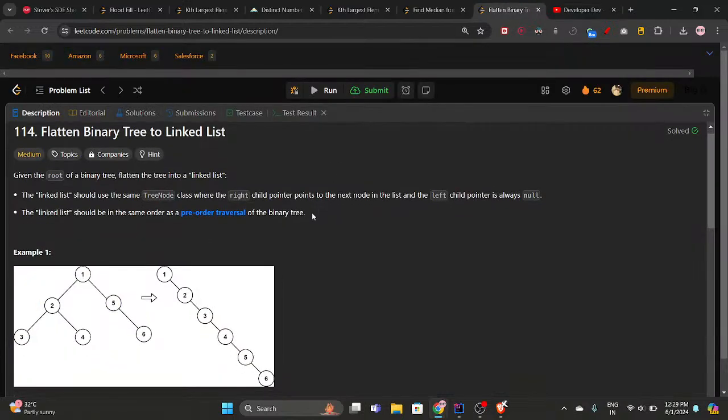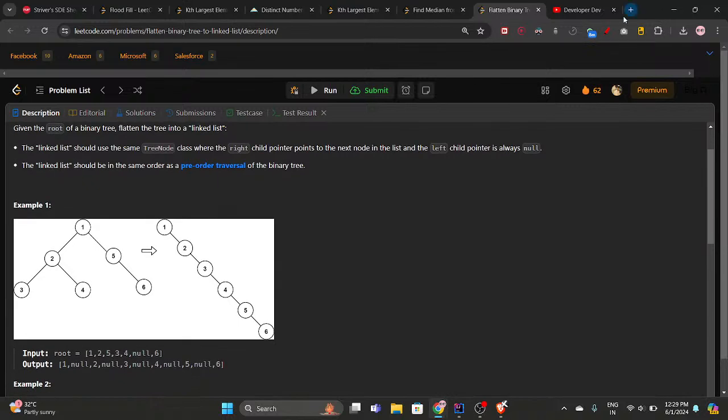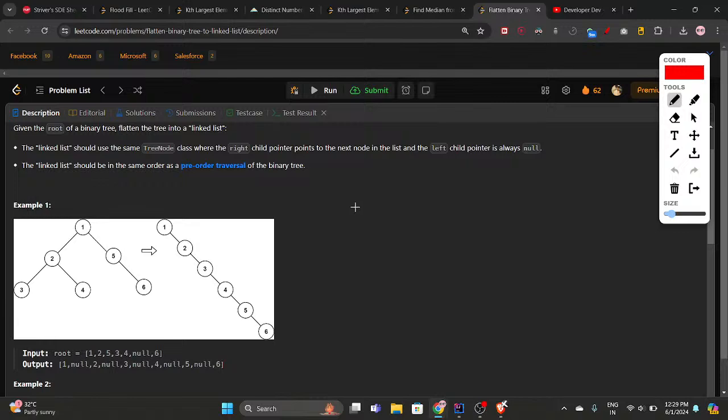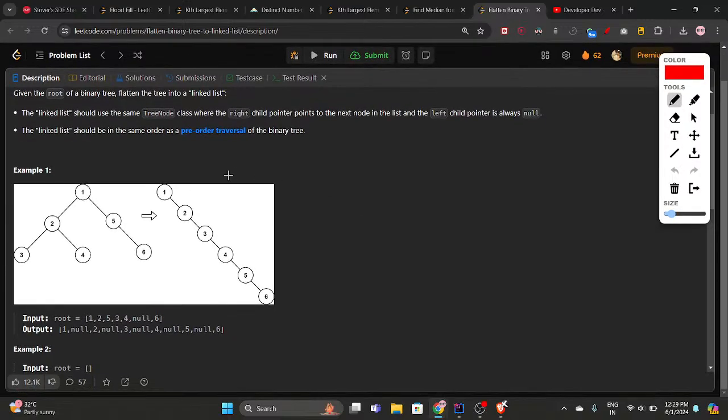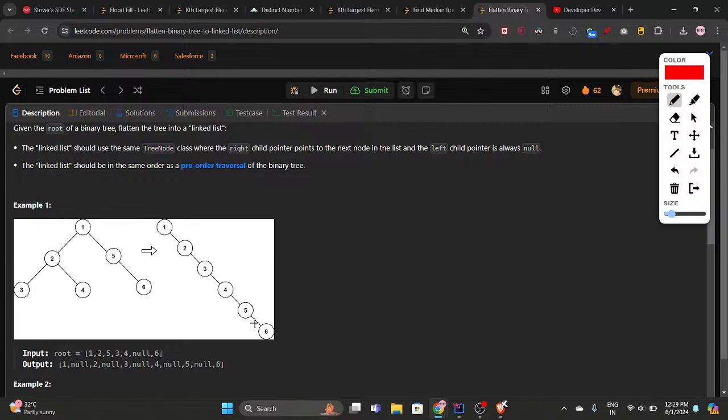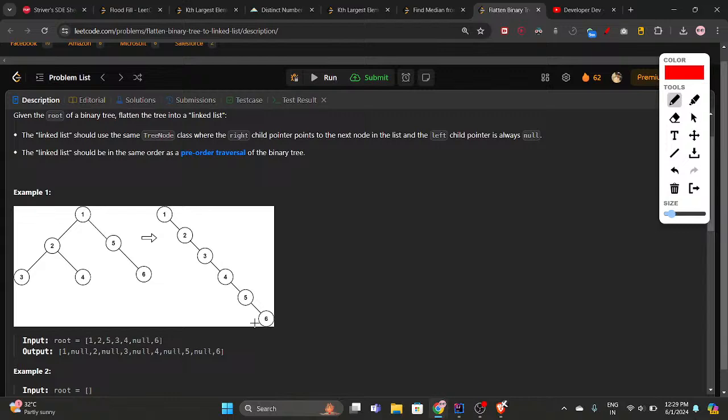So what the first question says: flatten binary tree to a linked list. We are given the root of a binary tree, flatten it to a linked list. The linked list should use the same nodes, where the right pointer points to the next node. This was quite interesting. I had understood the approach from Striver, then applied it for mine. The likes are also high, which means it's probably a good question. Facebook and Amazon have also asked it.